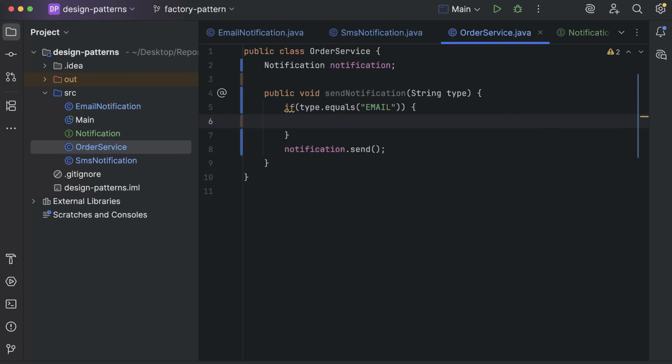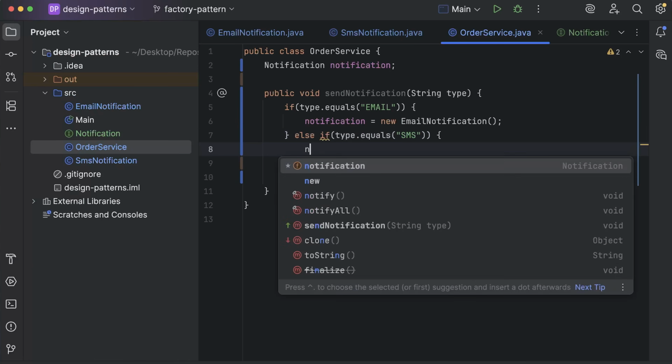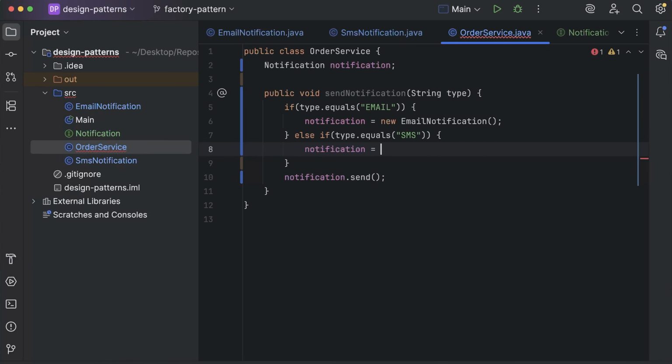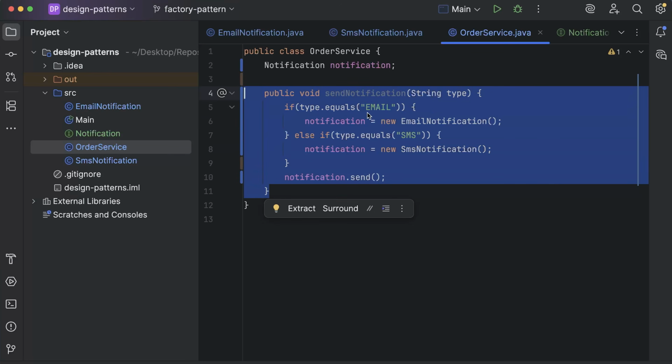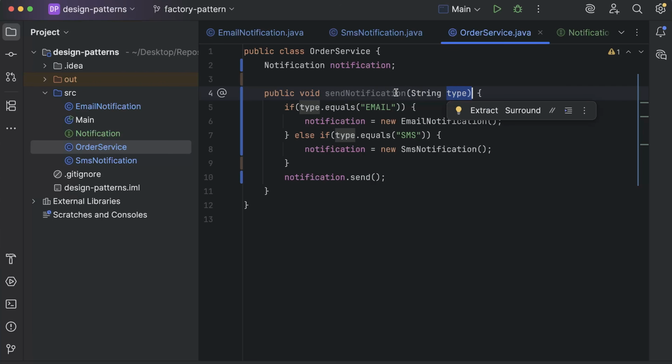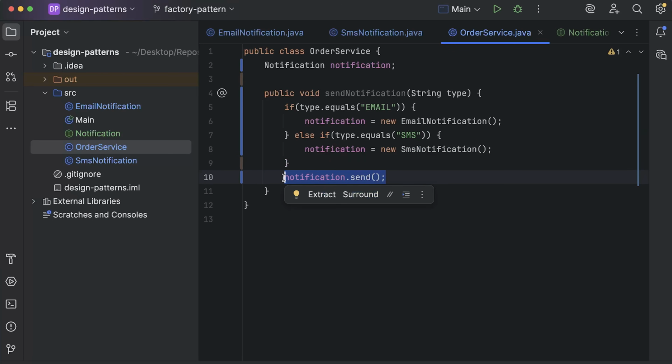then this notification should be equal to email notification. And if it is of the type, let's say SMS, then this notification should be equal to SMS notification. Alright, so this will be my logic. What I'm saying is that if this type, which I will pass from, let's say, the main class, is equal to email, then we'll have an email notification object. Otherwise, we'll have an SMS notification object. And then using this notification, we'll just call the send method.